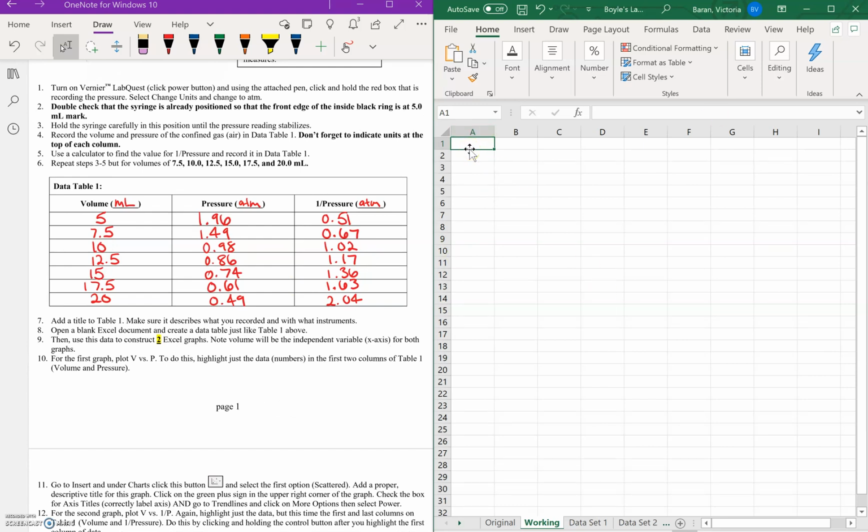So the first thing I want to do is create a table here using my data. Notice for number 7 it says add a title for table 1. Make sure it describes what you recorded and with what instruments. So make sure for data table 1 you write a title here, and also when you go to make your data table in the Excel document, make sure you include that descriptive title as well.